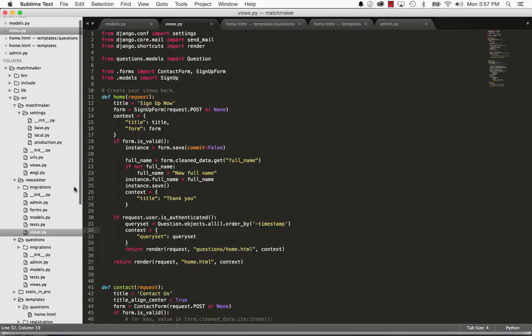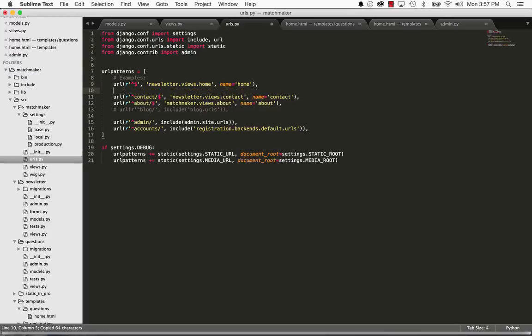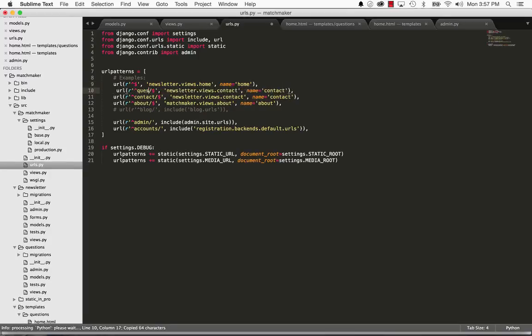So before we go any further, I'm just going to go into urls.py and create an actual place for it. It's going to be very similar to these other ones that we've done. I'm going to copy contact and just call it question, question.views.home is what we'll call it, and we'll just say question_home for the name.